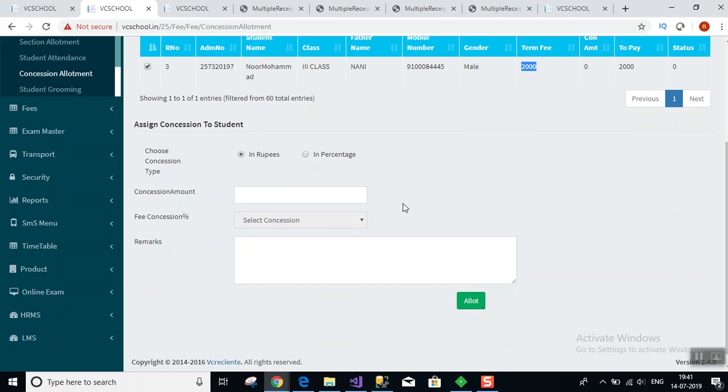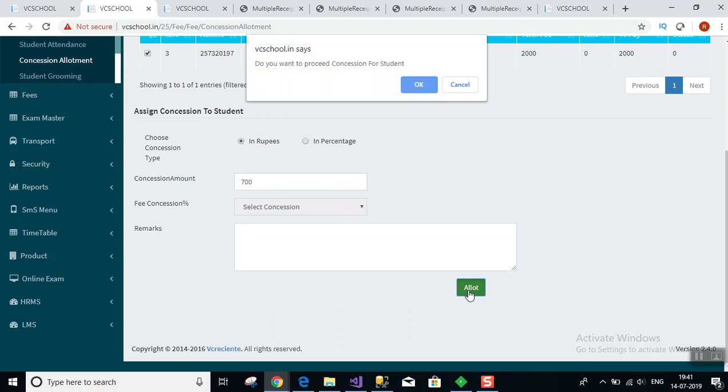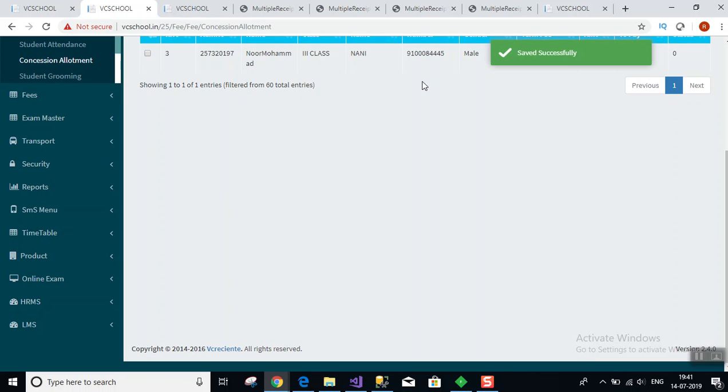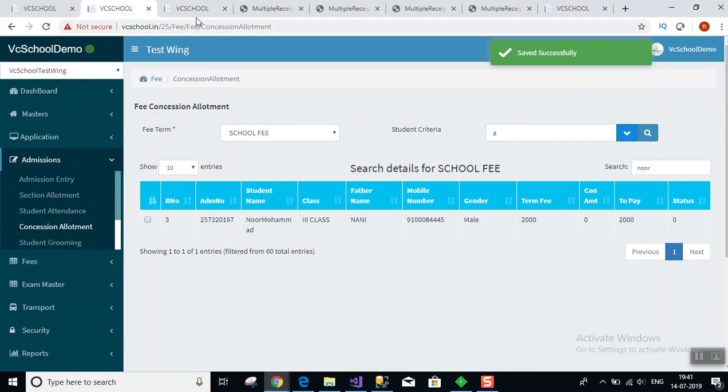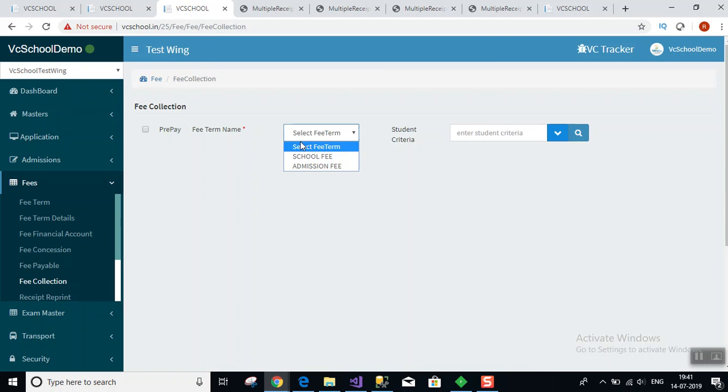$2000 is the term fees. How much are we giving as concession? I am giving 700 rupees concession. We have the facility to give concession in rupees or in percentage also. Concession was allocated.